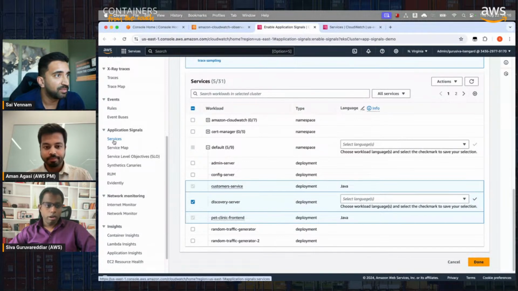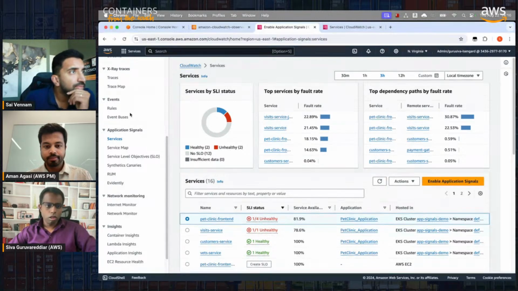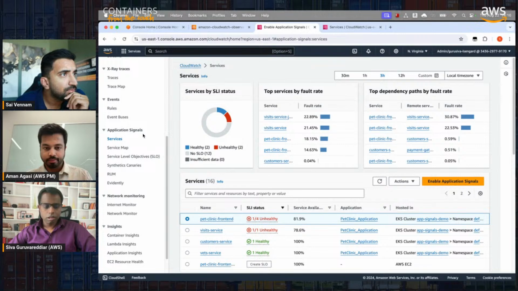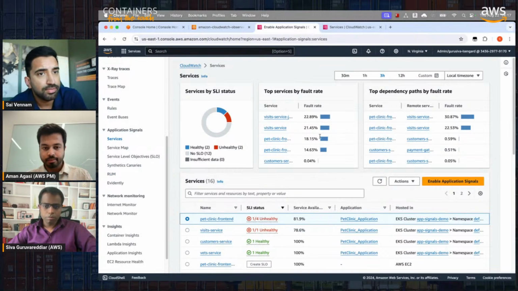Yeah, so once you enable all these things and you come over here in the CloudWatch console, on the left-hand side you will see something called Application Signals, under which you will see multiple options: services, service map, SLOs, canaries, and RUM. Everything bundled together, we call it Application Signals. This is a hypothetical pet clinic application, and I already configured some services, which is why you are seeing a lot of data here.